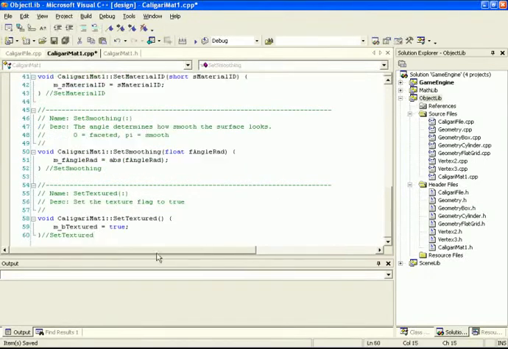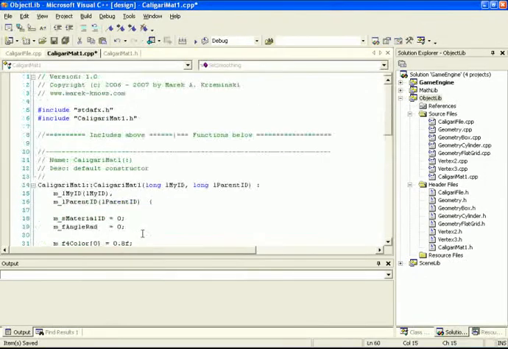Finally, we have our set texture function, where we set the texture flag to be true if we call set textured. There is no way to set it to be false because we really won't need that functionality. By default it's false. So if we don't want to use a texture, we don't do anything. If we do want to use a texture, then we just call set textured, and our member variable gets set to true. Okay, I think that's pretty much it for the class here.